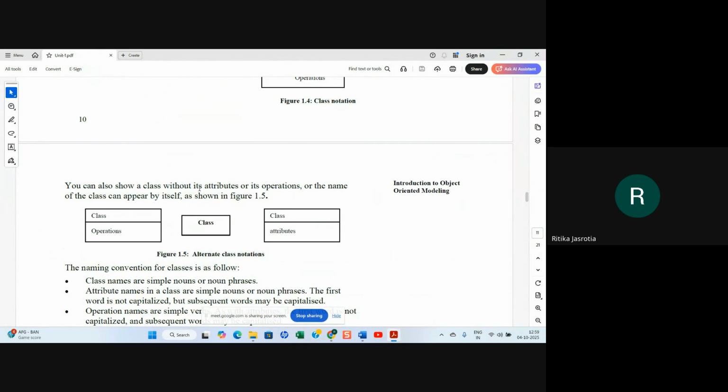You can also show a class without its attributes. So without its attributes, it will be like this, or a single class name can also be there. A class with only attributes and no operations can also be there. So you can make it like that also.